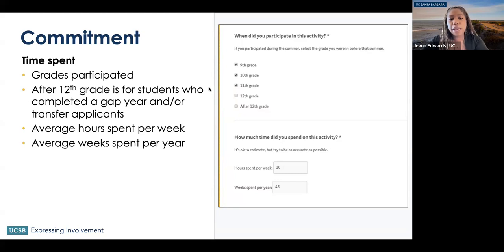Now, the after 12th grade section is not going to be for students that are applying as first year freshman students. It's typically for students that have completed a gap year, or for students that are transfer students. So most typically your students are going to leave that after 12th grade section blank.